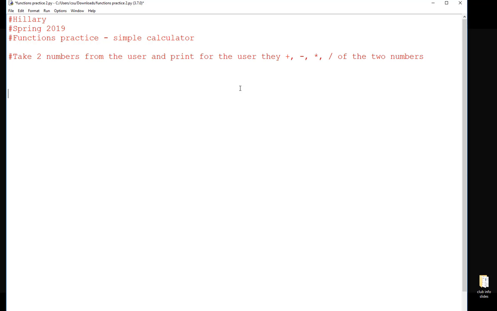We want one function, one job. So each function should have one job. So let's make a separate function for adding two numbers together, and a function for subtracting, a function for multiplying, and a function for dividing. And then we're also going to have a main function that's going to use these helper functions to get our input, call the functions, and print those out for the users.